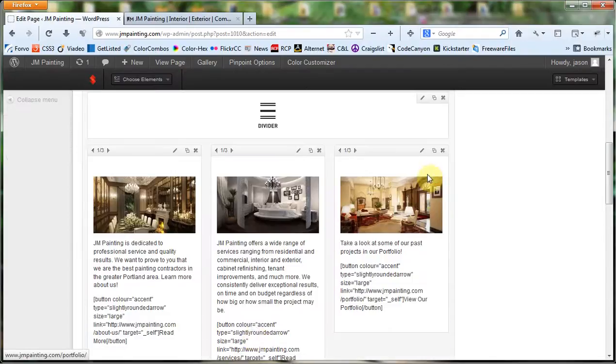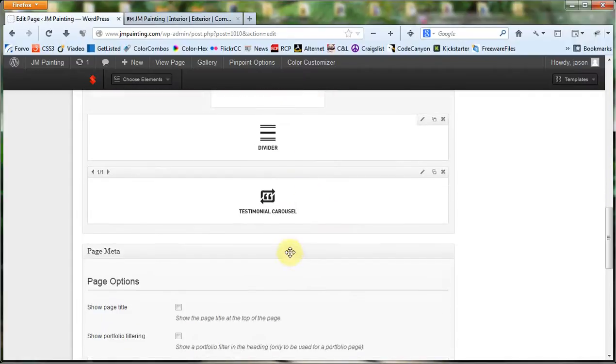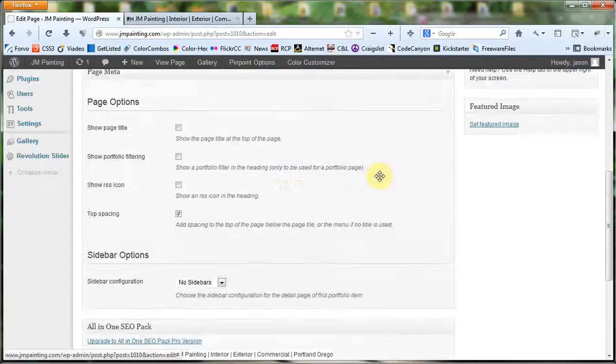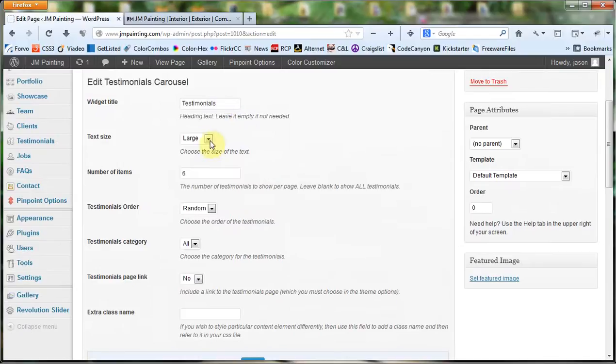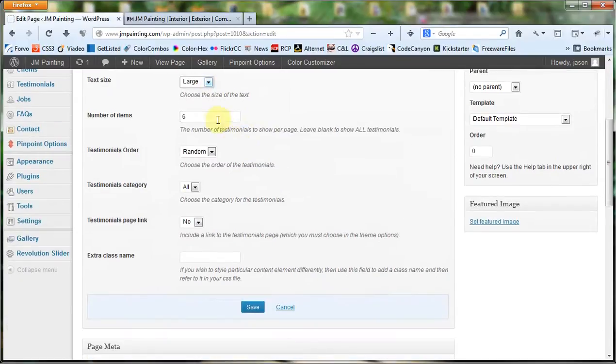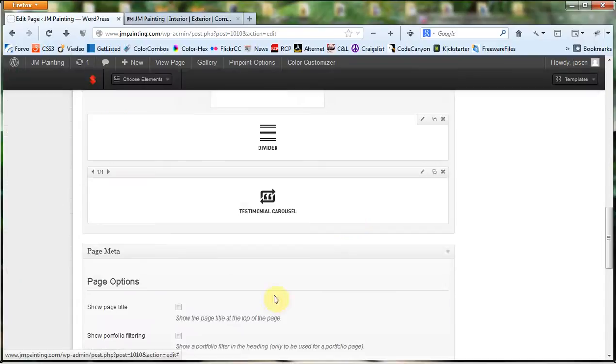So scroll down a little bit more. You see we have a divider. We have our testimonials carousel. Click that just to show you what the interface there looks like. See, we got testimonials. It lets me specify a text size, number of items I want shown. Do I want them to show up random or latest? Testimonials category, we don't have them divided into a category, but you could divide them into categories and then show only ones from a category. And testimonials page link. If you created a specific testimonials page, you can specify that in the theme options, and then this will automatically link to that.